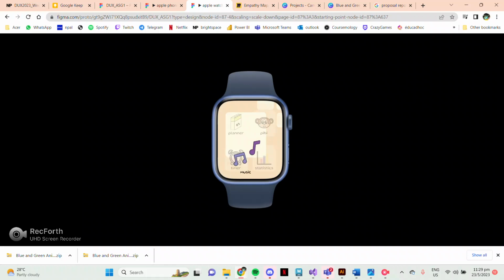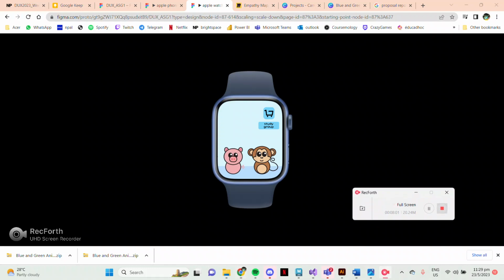Music is also more compacted. You can scroll down a little bit and you drag up. And the together page. So you can see the characters are a bit smaller. You also see the study group and the shop.